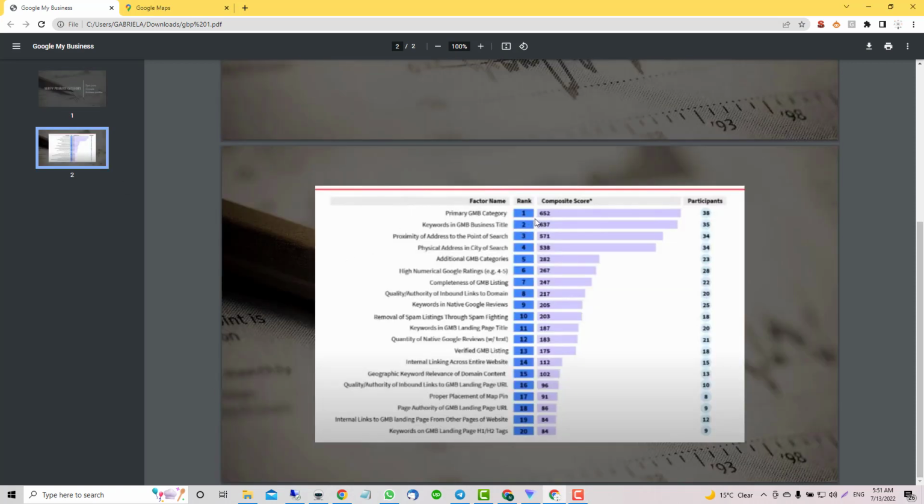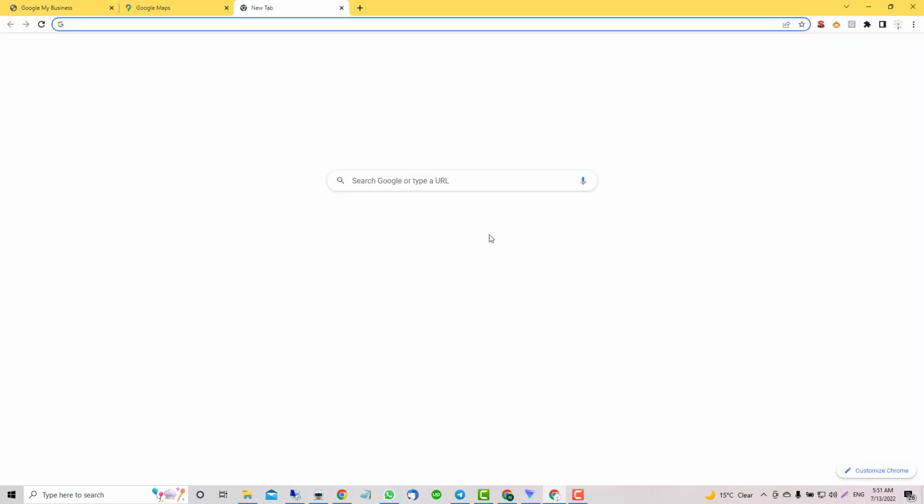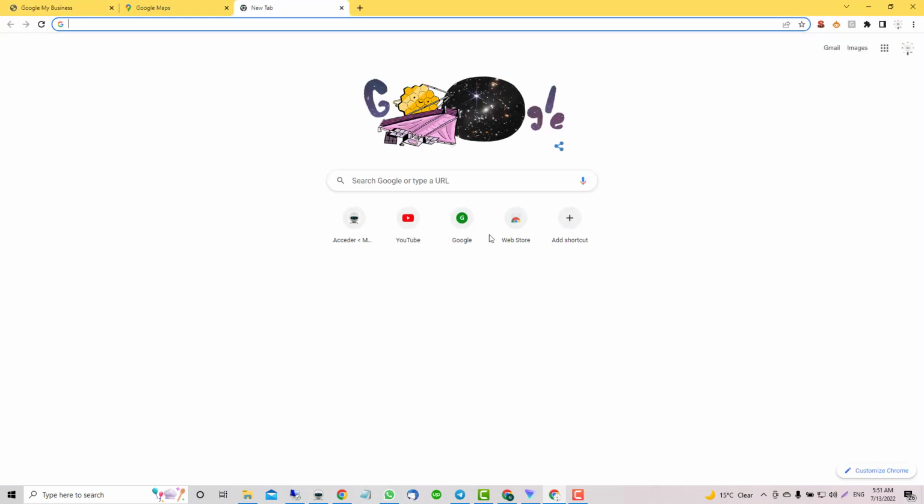Primary category is the top ranking factor for ranking on the Google map. How can I check that? What we need to do is see which categories our competitors, or our main competitors, are using, and that way we can figure out which one we're going to use.